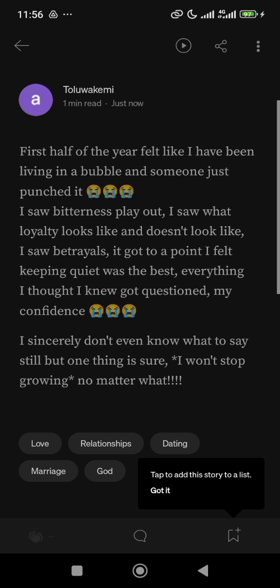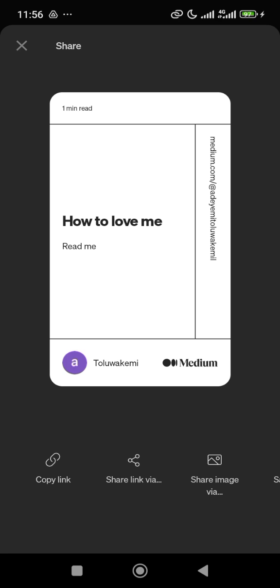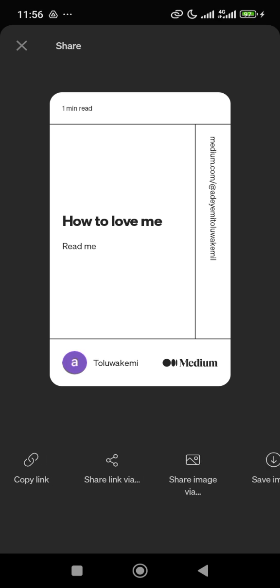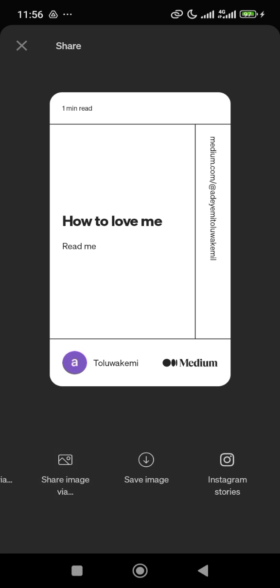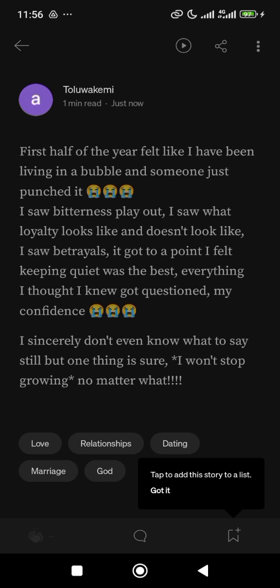For example, how do you share this particular content you've just written, how to love? Basically, you can share it by just clicking on this and then say how to love. Did you see the way it came out? How to love. You can copy the link, share it with people to read. You can share it on your Instagram story. You can share it with everybody to read.